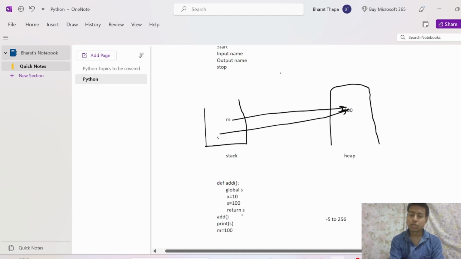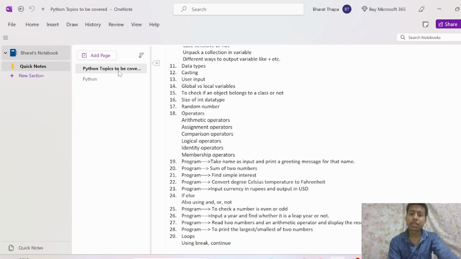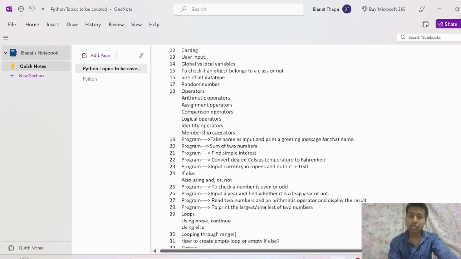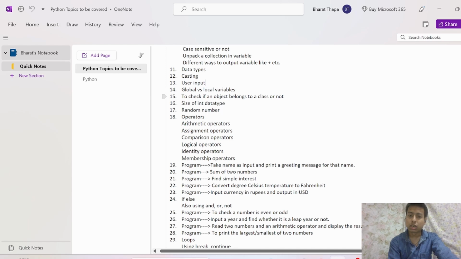Right? So that is about local and global variables. We have understood how a function works, right?